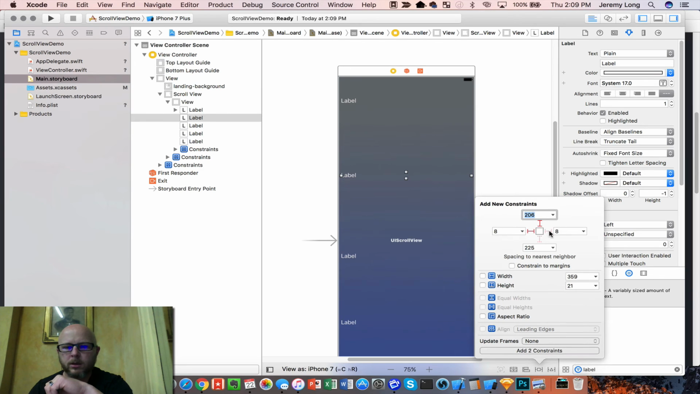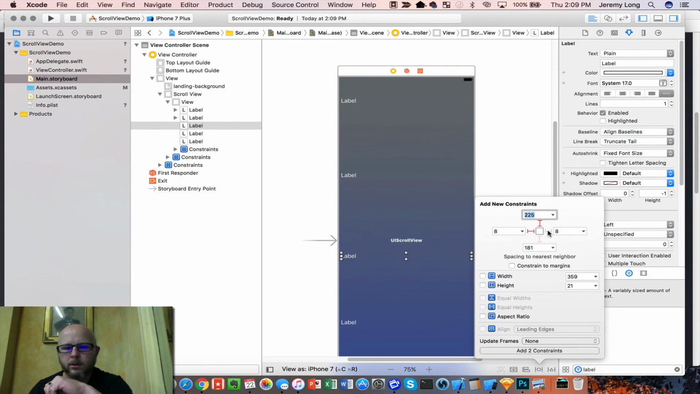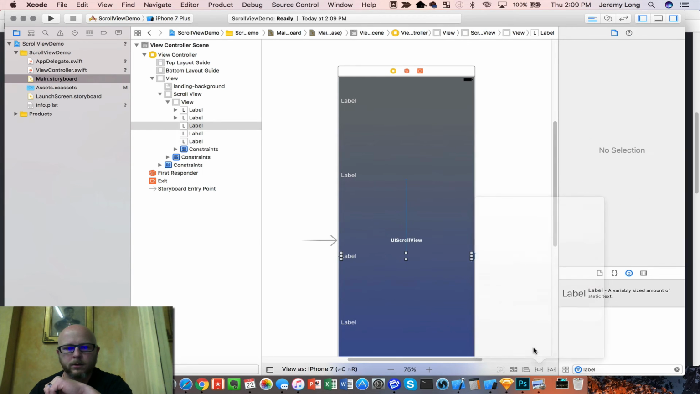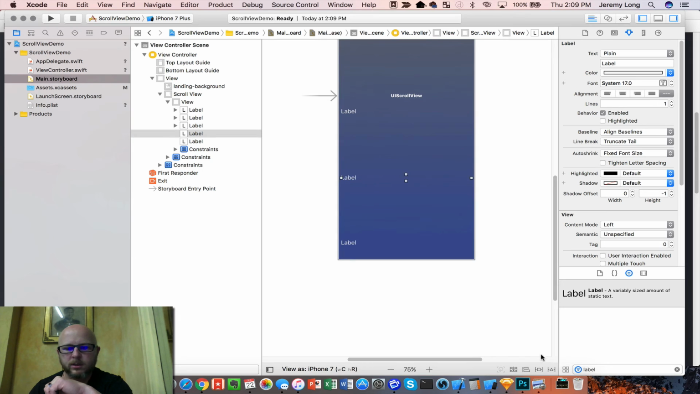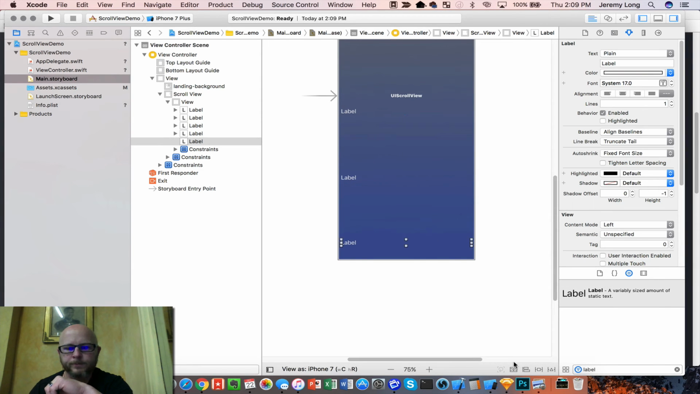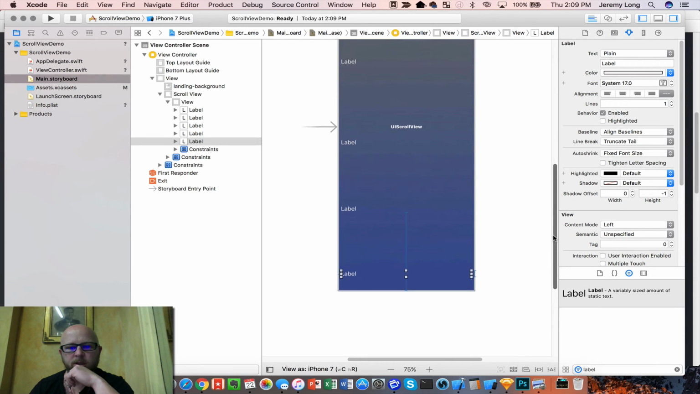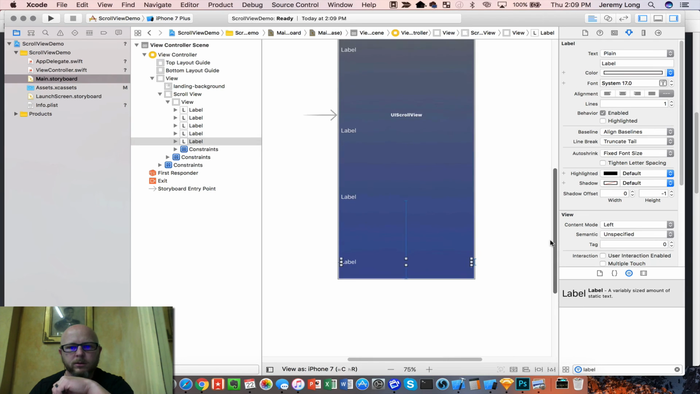Right here, let's do the same, a couple more times. Notice I'm not trying to be perfect. Now for this label, the lower element, I'm going to add a fixed height, but I'm also going to constrain it to the bottom. So add 5, there we go. You can see my auto layout, everything is still clean.